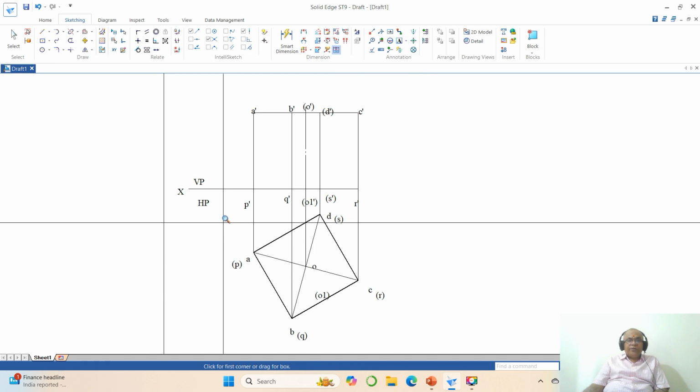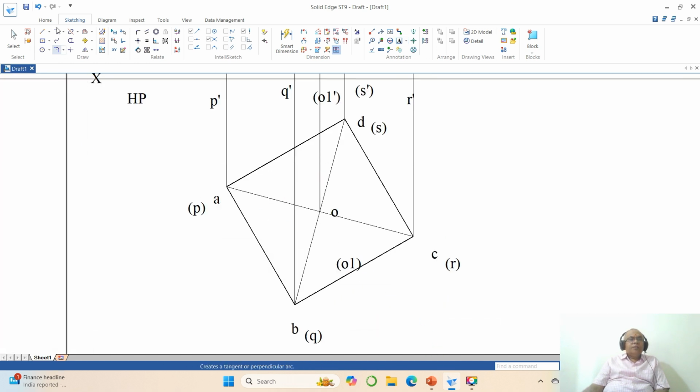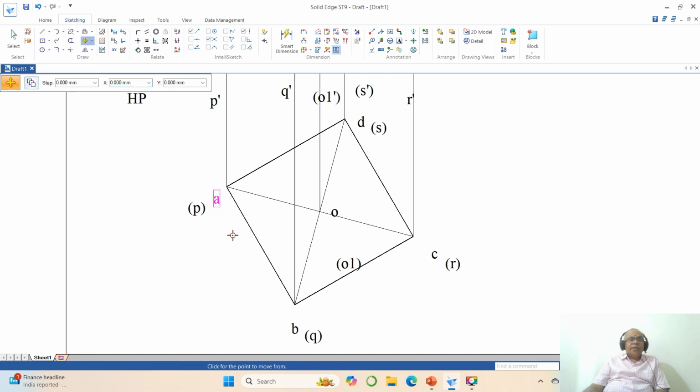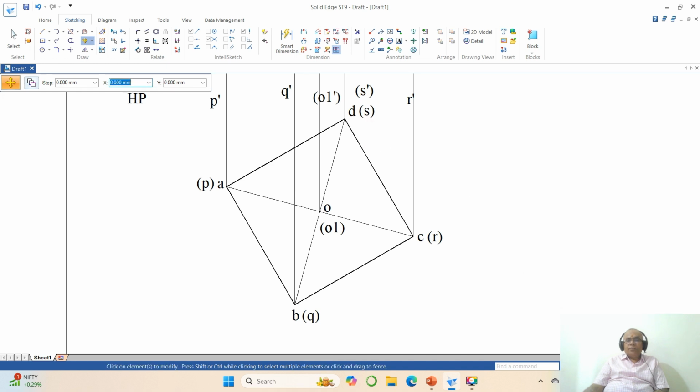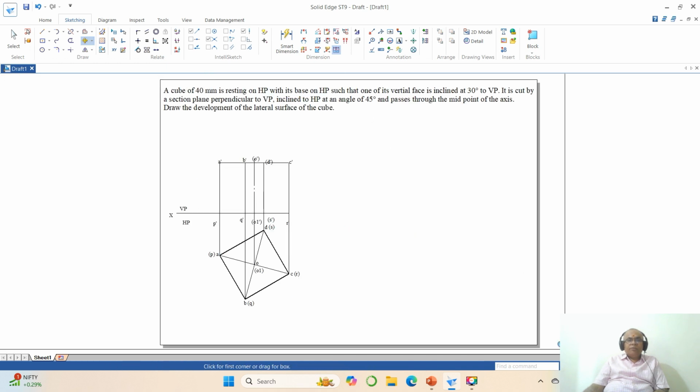Now you come down to zoom window, go to move, take A, then P, then B, then Q, then O, here from O1, then C, then R, then D, then S. Okay, then go to fit, then come down to zoom window.